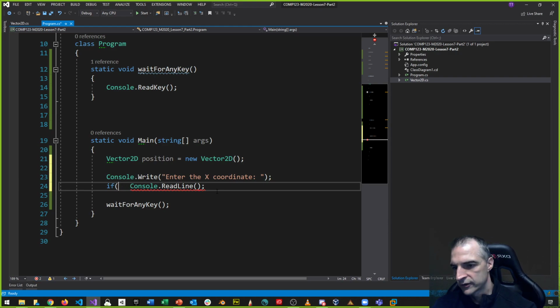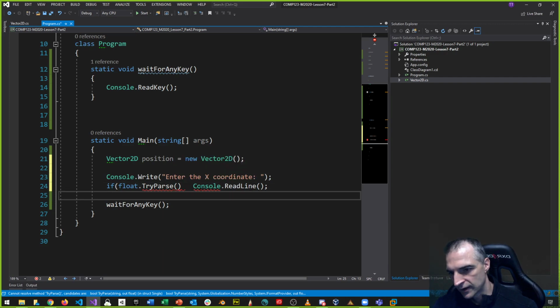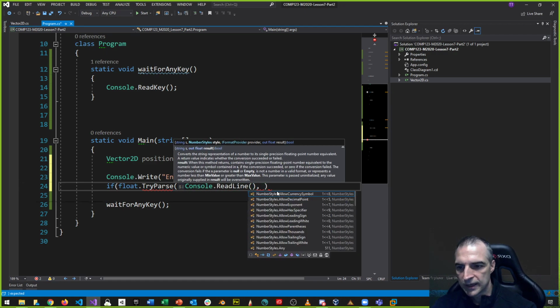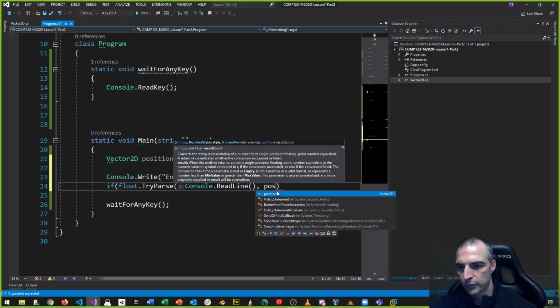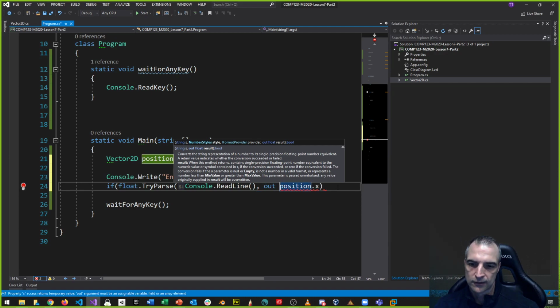And again, I know it's float that I'm getting in for x and y. float.TryParse, and I'm going to pass in the string that I want, which is going to come from the console, right? And then I need an output value. So where is it going to go? Well, it's going to go to position.x, right? Position.x is where it needs to go. That is the out position. And I'm going to put the out keyword there, out position.x, okay?